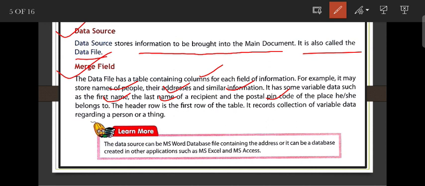The header row is the first row of the table, and it records the collection of variable data regarding a person or a thing. So mainly data source means the name of the people, their address or similar information, last name or first name or postal code. And the merge field means the data source and the main body of the document are combined to create multiple copies for the recipients.